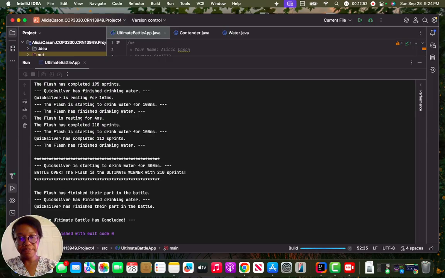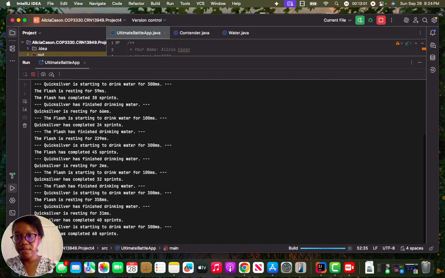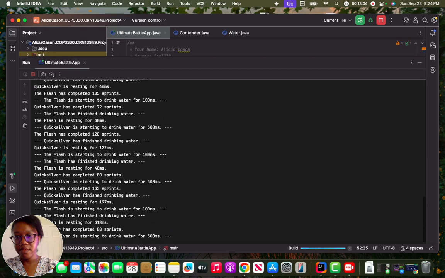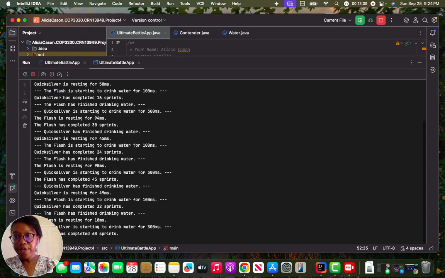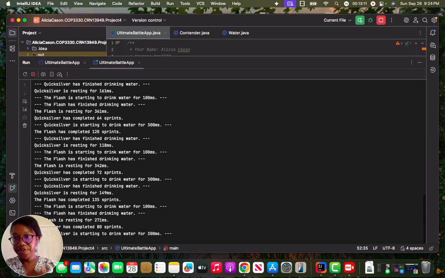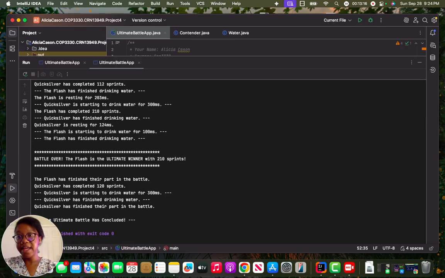We're just waiting. And it's going pretty fast, but you see that they're both going concurrently. Flash and Quicksilver, they are racing their sprints. And the battle's over. The Flash is the ultimate winner with 210 sprints. And in the end, it says the Flash has finished their part in the battle.